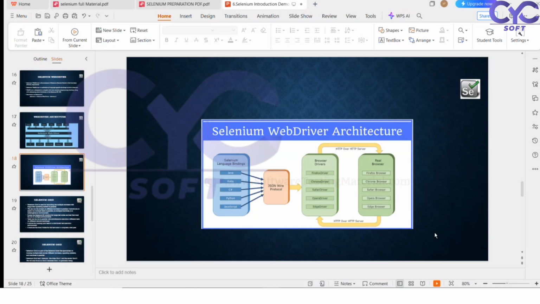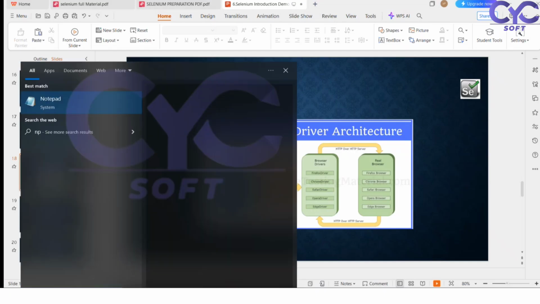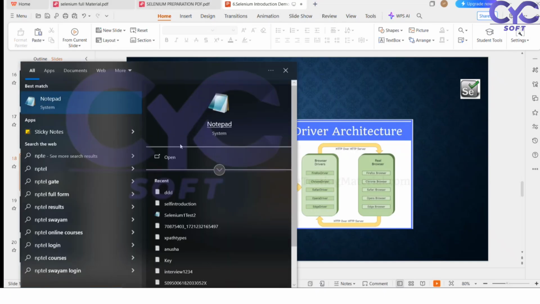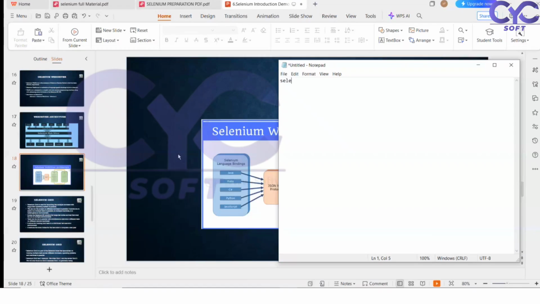So what is Selenium WebDriver? Selenium WebDriver is going to be used for automating our scripts. Basically, most of the work in Selenium we are going to do with Selenium WebDriver only. Selenium WebDriver is a client server architecture. So I can say that the Selenium WebDriver architecture is based on client server.